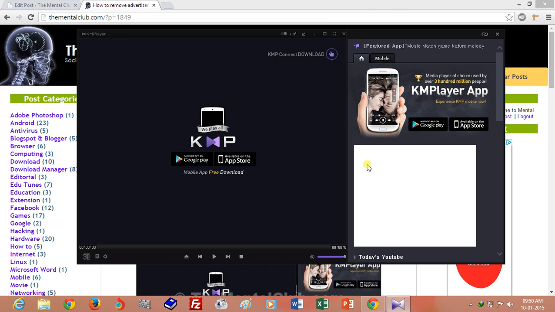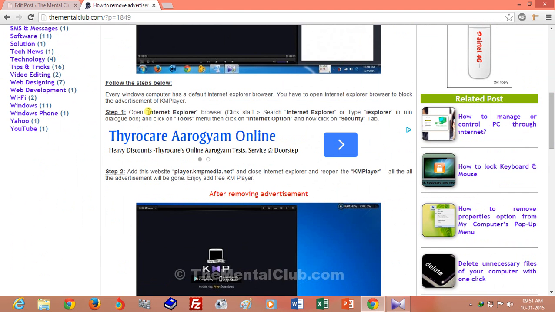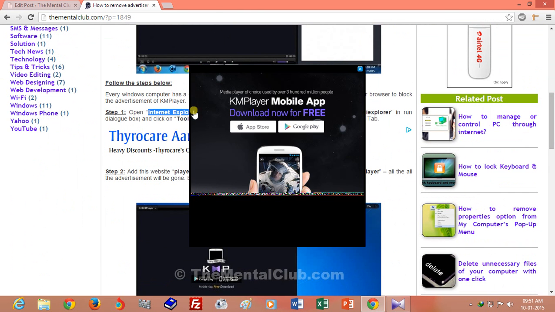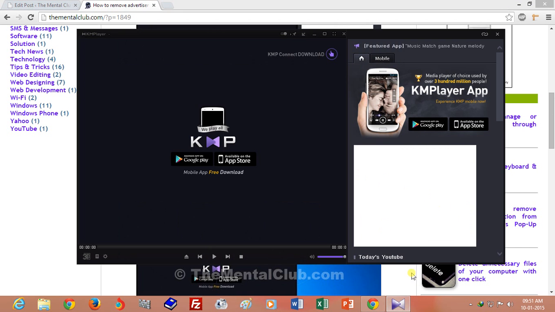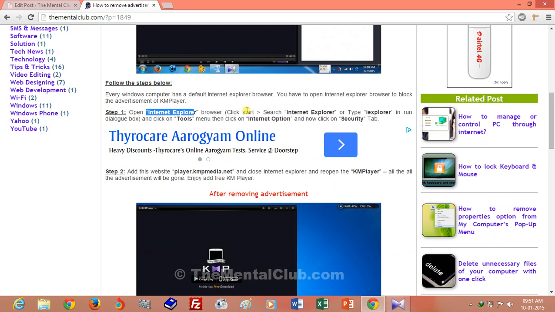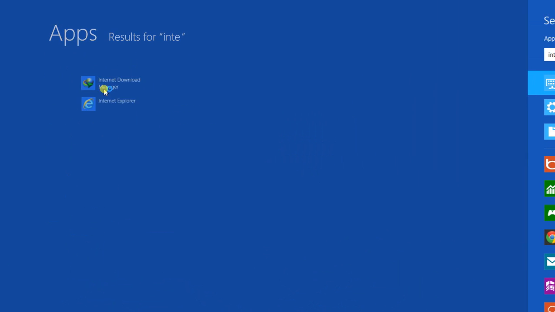So if you want to remove this advertisement, then you have to first open Internet Explorer. You know that Internet Explorer is the default browser of the Windows operating system. So I am opening the Internet Explorer browser, or you can open it by searching Internet Explorer.